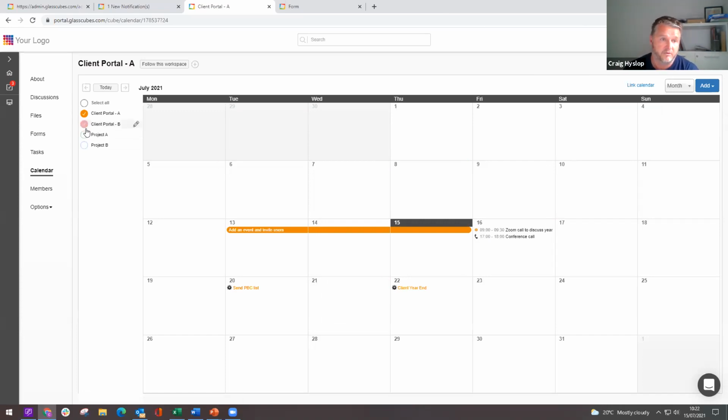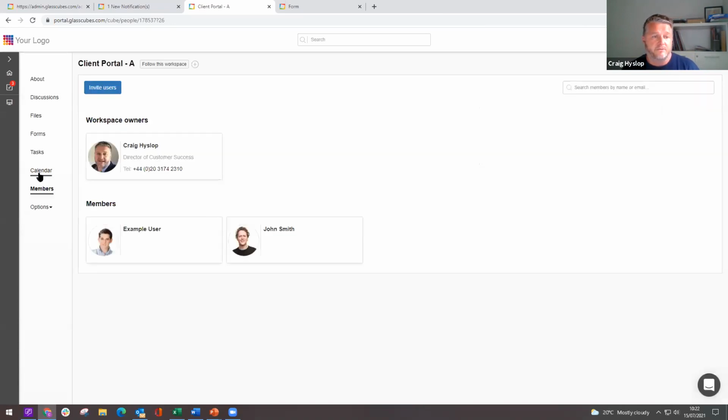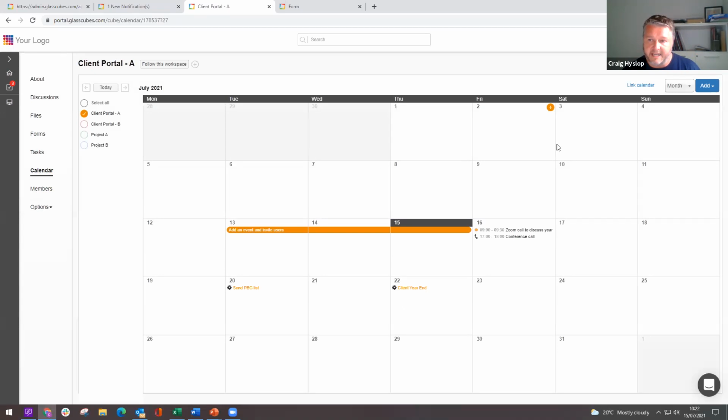And if you're working across multiple clients, then you can overlay different calendars on top of one another to get a single view of the calendars that you might be working across different customer areas. That calendar also, just to touch on, will also sync back to your work calendar. So whether you're using Outlook or Gmail, if you set up events in this calendar, it will sync them back to your work calendar.